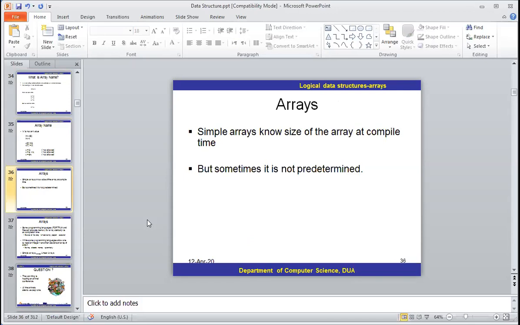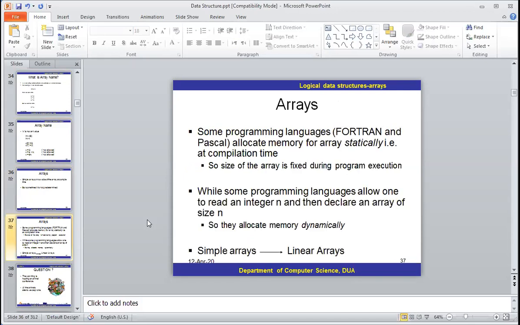Simple arrays know the size of the array at compile time. Yes, of course, we have seen this in C++ programming. But sometimes it is not predetermined. If you remember, I told you about the static array and the dynamic array. Some programming languages such as Fortran, formula translation, and Pascal allocate the memory for the array statically, i.e. at compilation time. Static means compilation, dynamic means runtime. So when you declare the array before runtime, that is called static. The size of that array is fixed. You cannot change it during program execution.